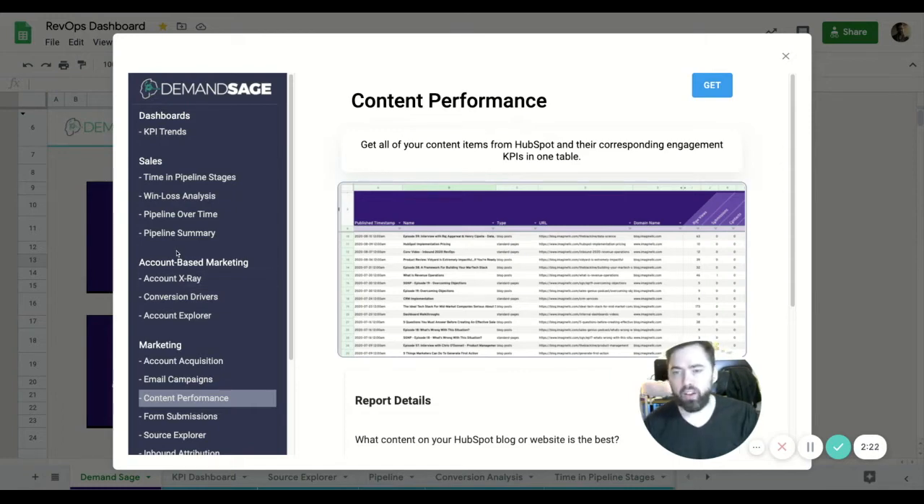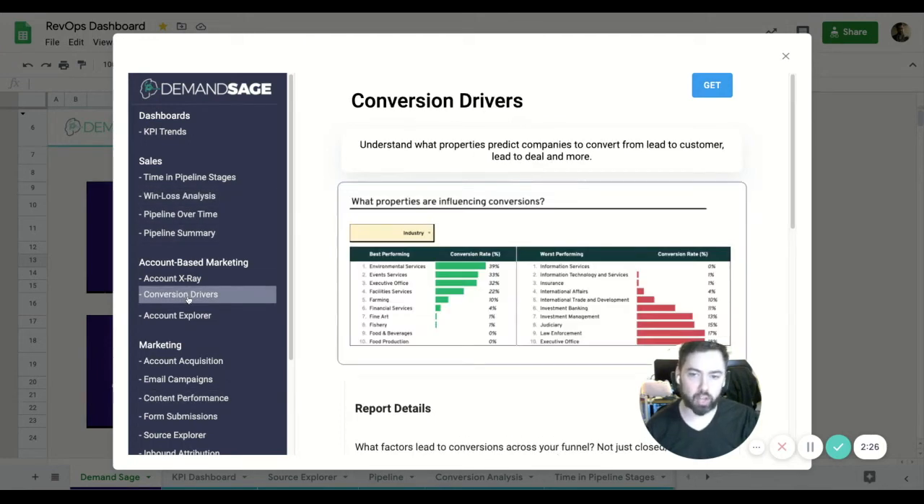Separately, though, we also have more advanced reports like our win-loss analysis or our conversion drivers report, where we, for example, look to tell you what traits about a company actually predict whether they will turn into customers or not.